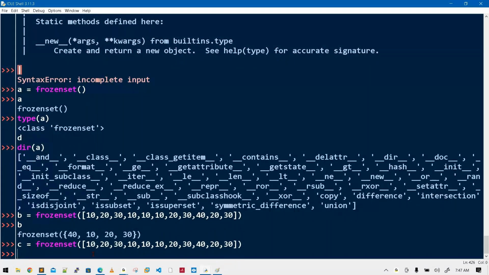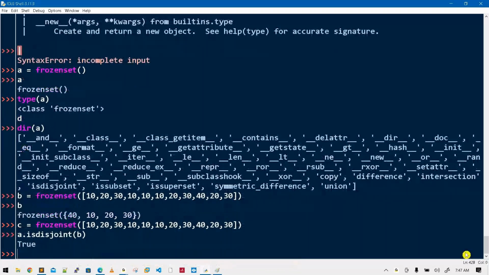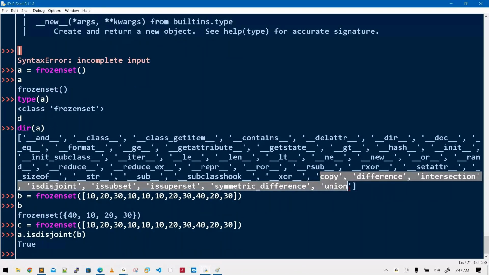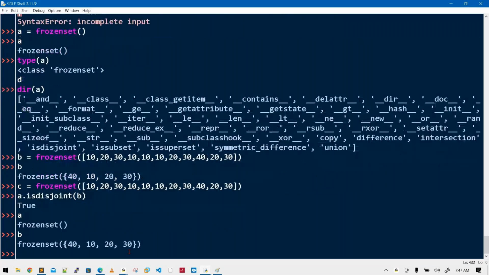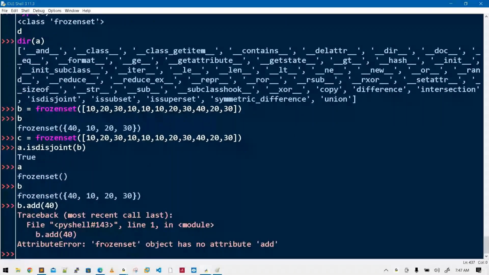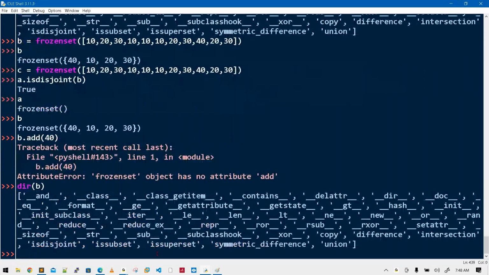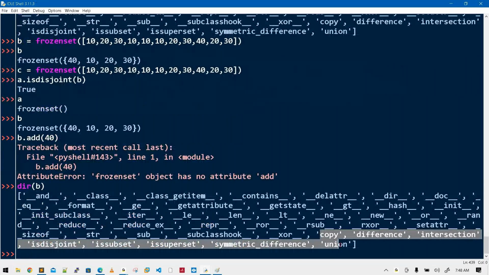A dot isdisjoint of B, and the same operations. These operations are all the same in the frozen set, but there is no add method. Even if you try to add, A is a frozen set and B is a frozen set, B dot add 40. Previously it worked. How can you do this one? Actually, add is not there in B. What is B? B is a frozen set. If you take the dir of B, there is no such element. These are the valid operations, completely immutable. There is no other option.